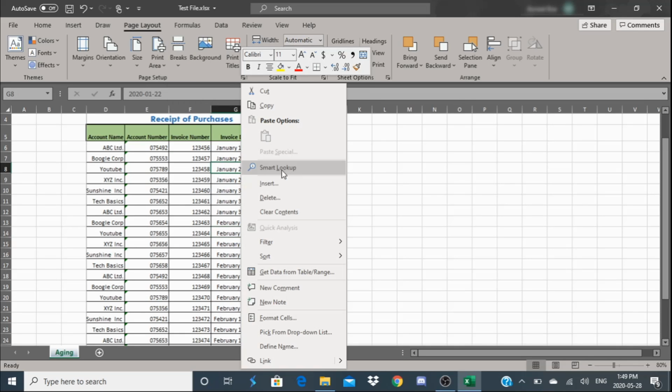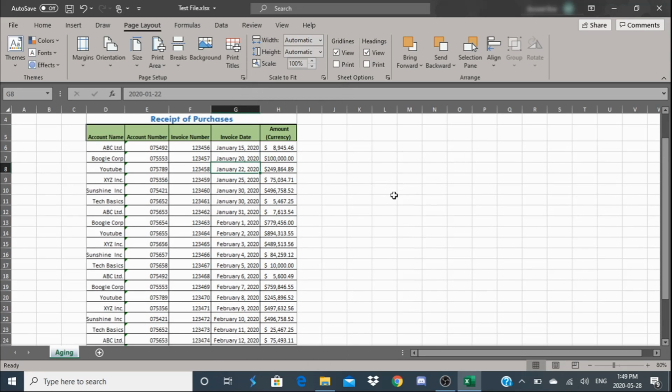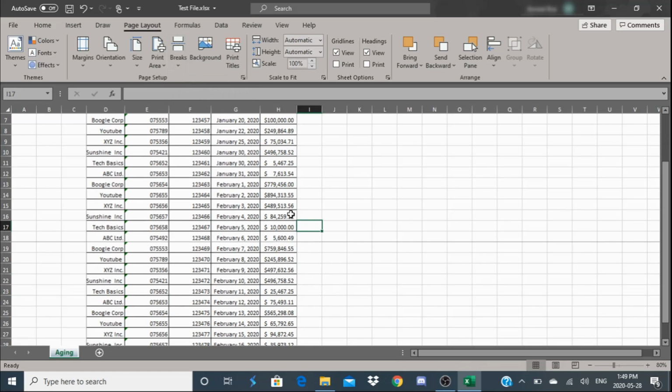In order to insert a page break, for example, we would like to split this data into 2 pages. How can we do that? So we'll select a row, we'll go back to the breaks option, we'll insert a page break, and it will divide our page into 2 different pages. So the top portion of the document or the table will print on the first page. However, the bottom portion will print on the second page.